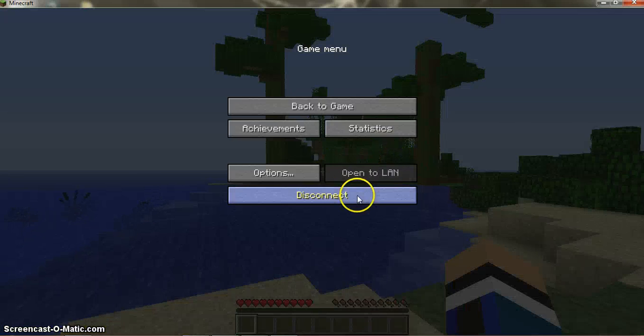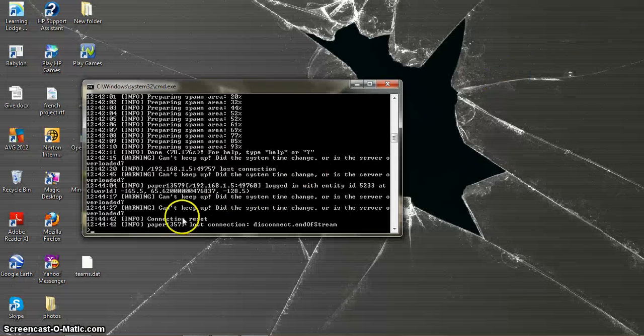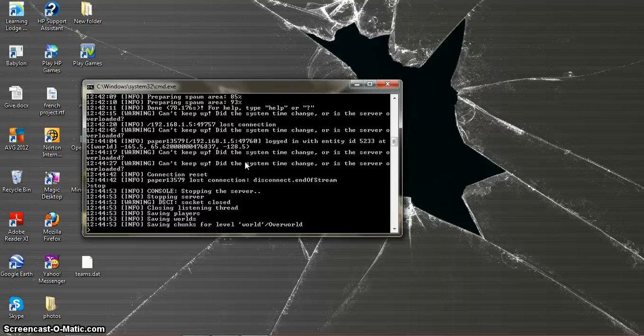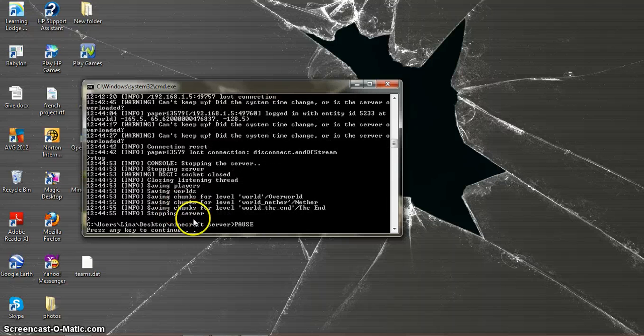And now I'll show you a few things that you can do with your server. See now I disconnected and it says Paper13579 lost connection. To stop your server, to turn it off, just type stop in the thing, stop, and then enter, and start saving worlds, and then press Enter key to continue. Never stop it by pressing the X. Never do that. It never saves anything or something like that.